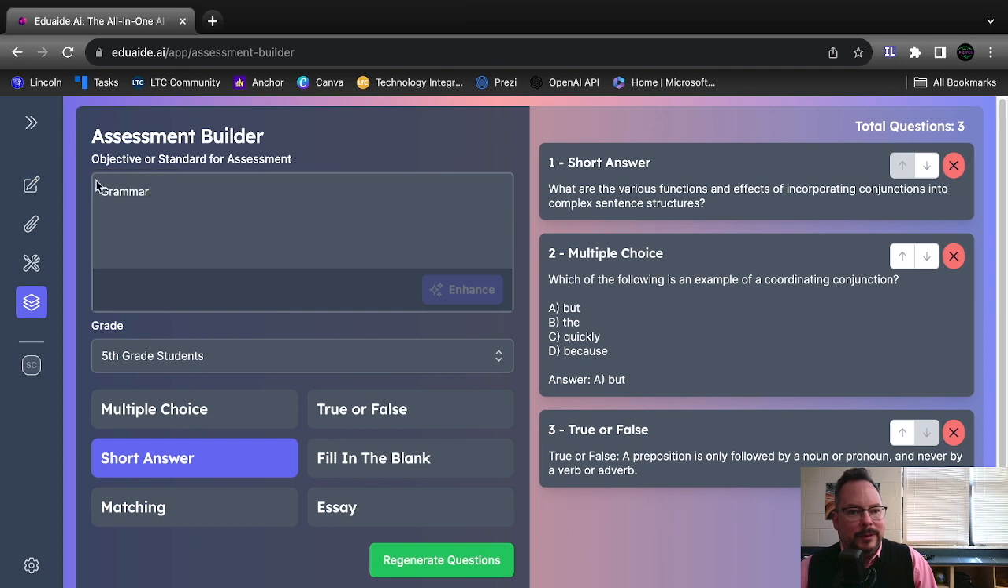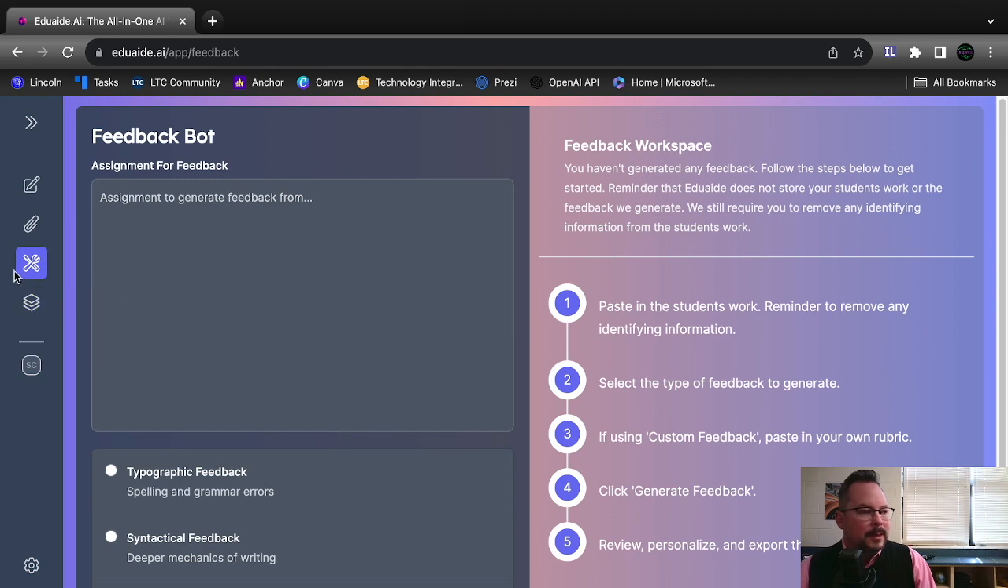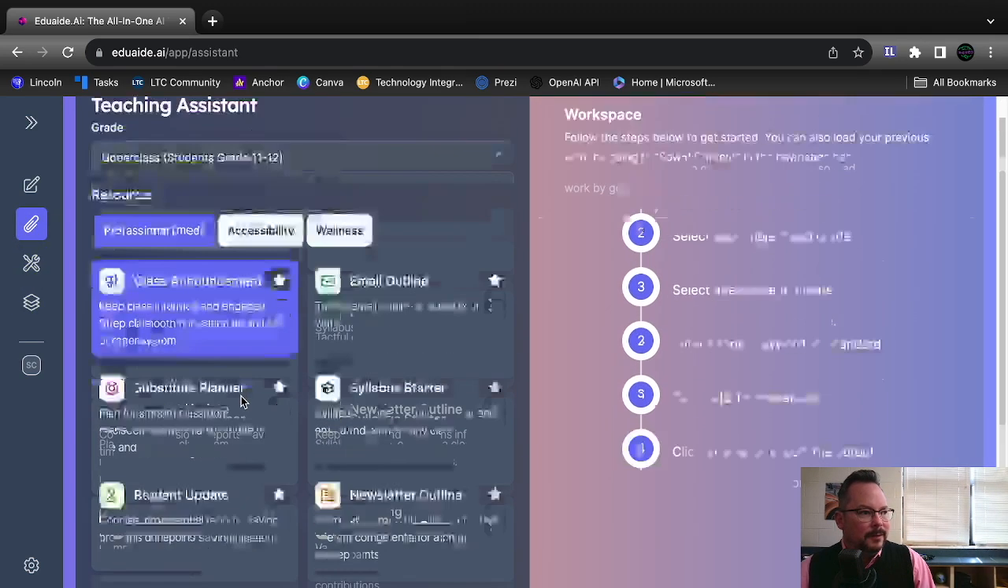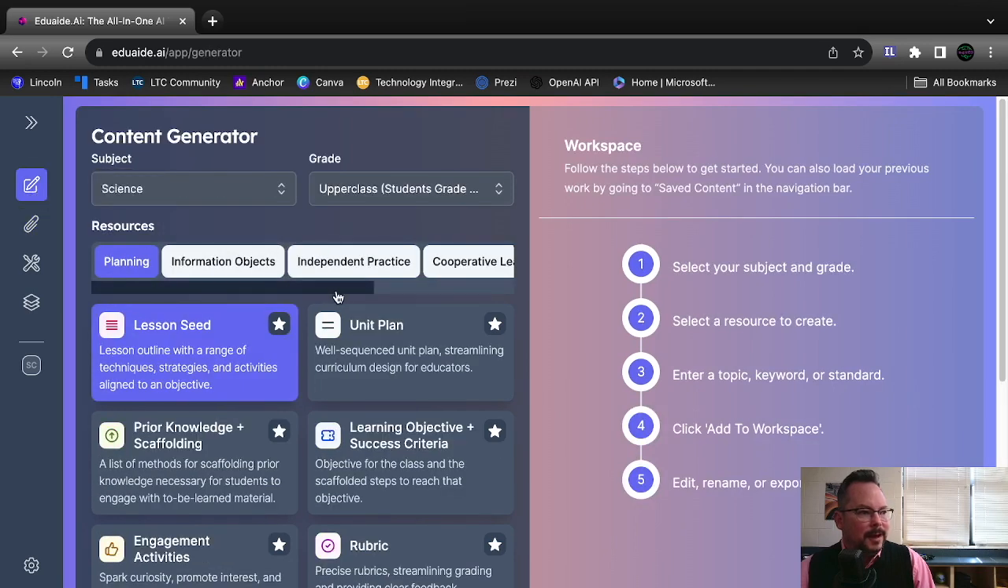But that is the Assessment Builder. So again, you've got the Assessment Builder, you've got the Feedback Bot, you've got the Teacher Assistant, which gives you all of these generators, and then you've got the Content Generator, which gives you all of these generators. So a lot of resources all within one site. And again, simply go to Eduaide, EDUAIDE.ai, and it will give you access to these free tools.